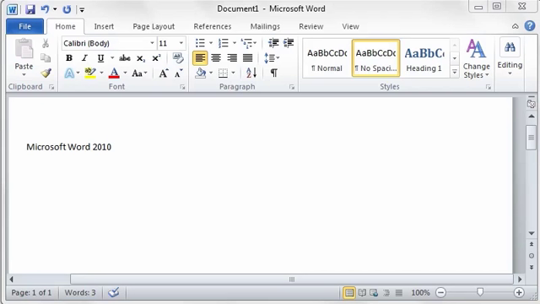I want to tell you a little bit about Microsoft Word 2010 today. Here we have a typical Microsoft Word document. There's already a little bit of text on the page. Notice you have your ribbons at the top: Home, Insert, Page Layout. Very similar to what you've had in previous versions of Microsoft Office.